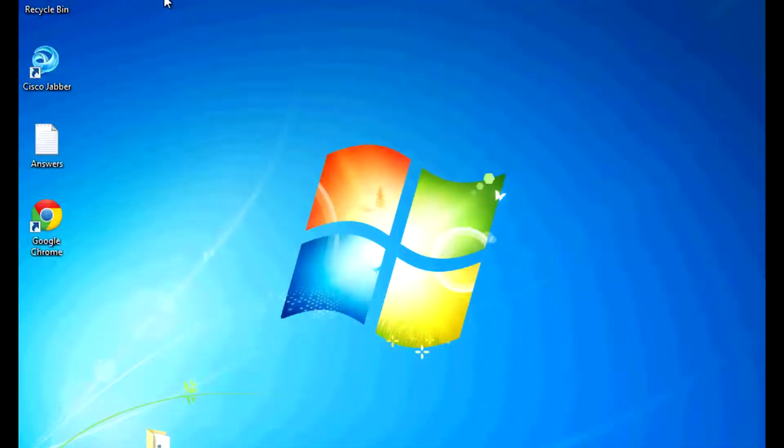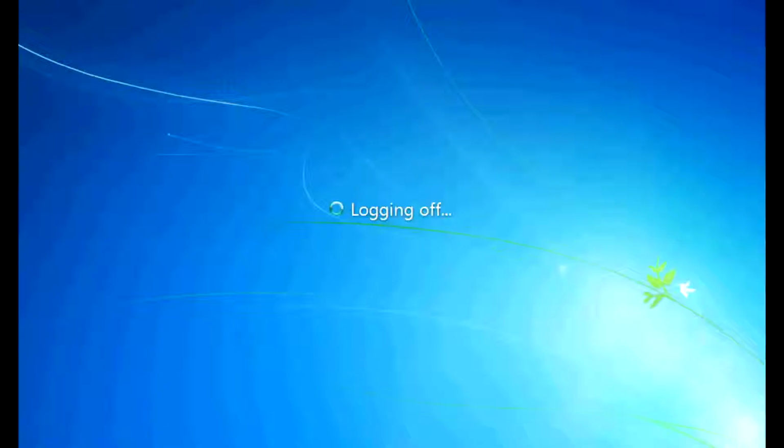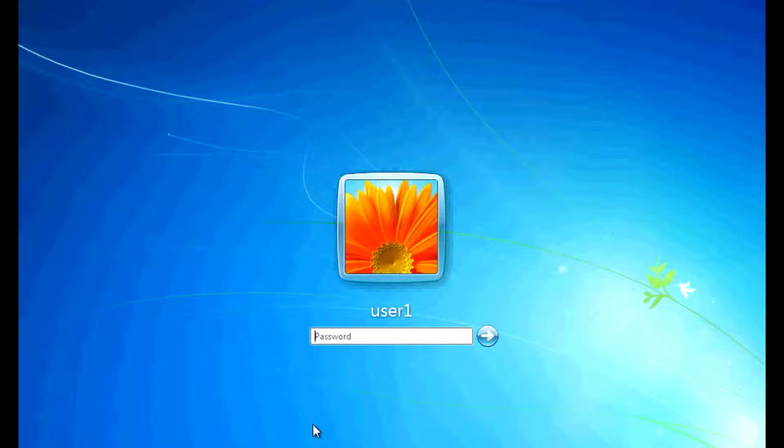Alright, so we've got a few changes here. We've got Google Chrome installed. You can see the icons there on the desktop. We've got the home page for Internet Explorer changed to yahoo.com, and we've got some answers left behind from a previous student. So what we're going to do now is log out as if I'm done using this virtual machine for now, and we'll let the script kick in and reboot the virtual machine.